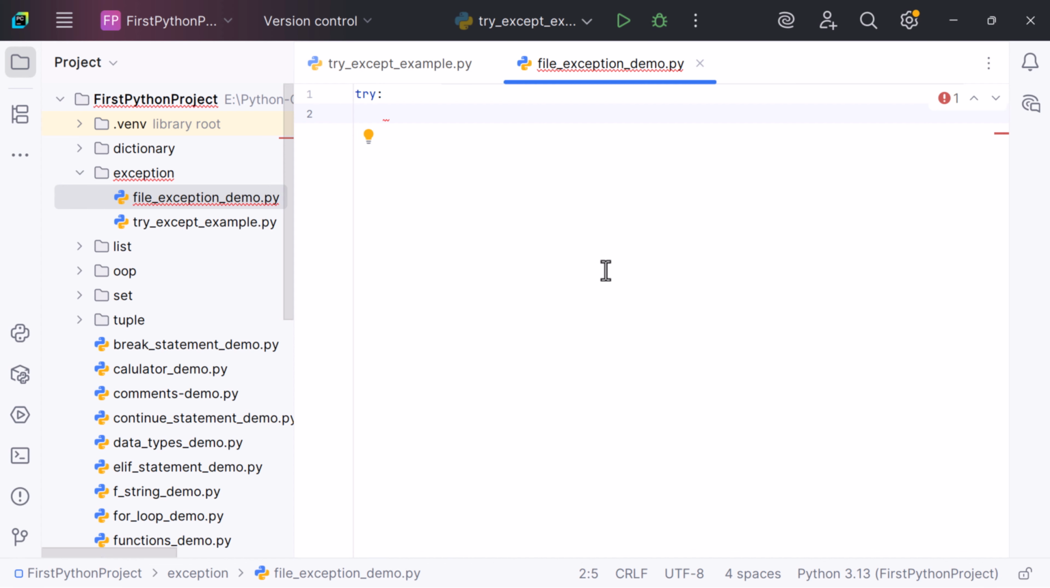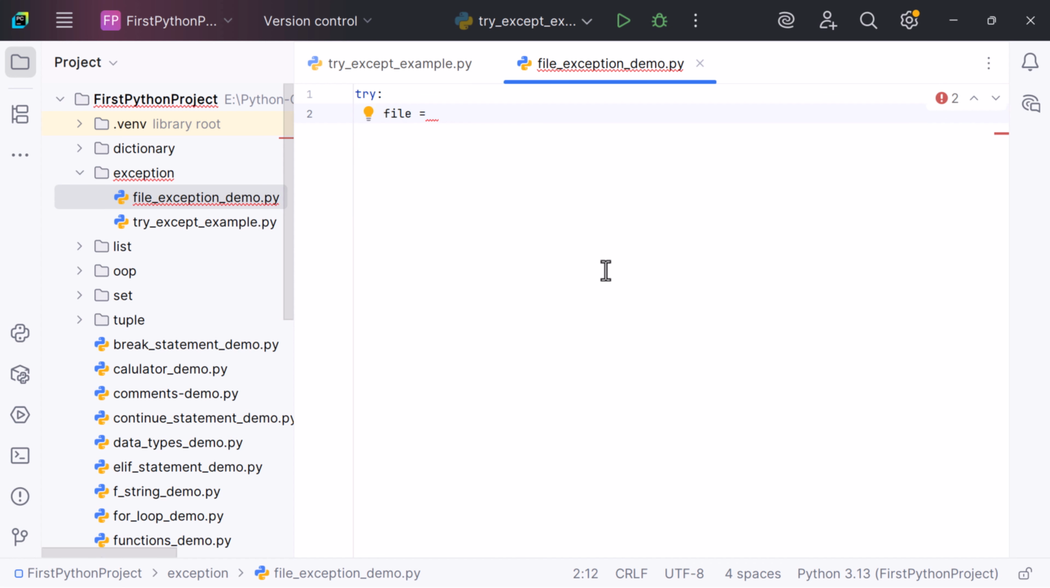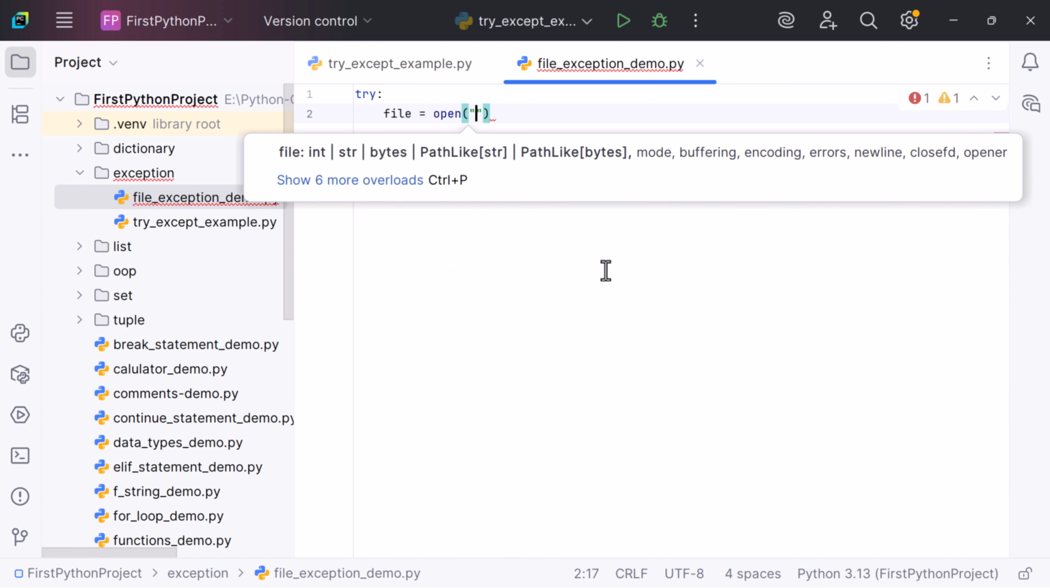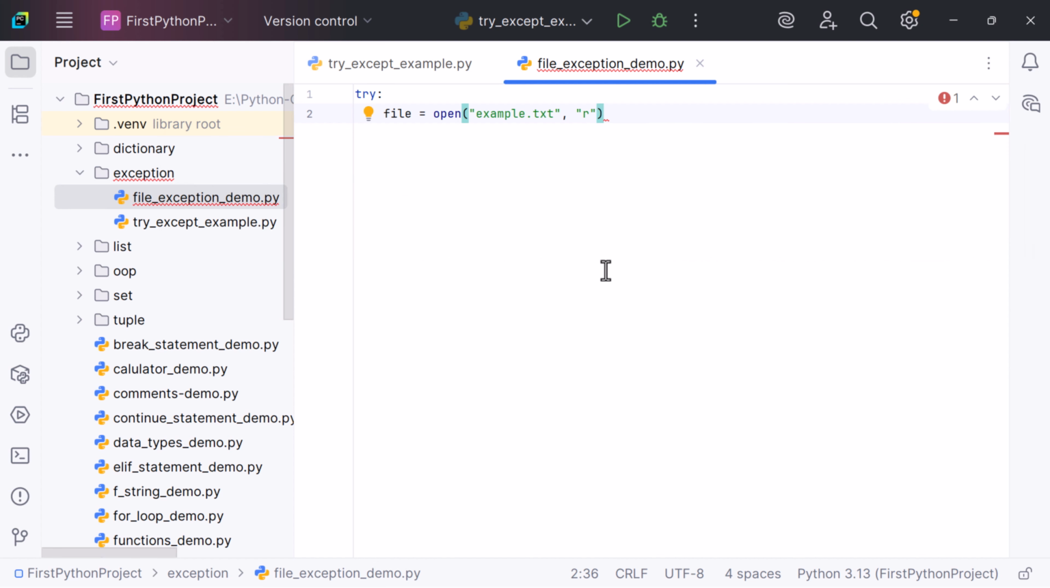Now inside the try block, we try to open a file. We create a variable called file, set it equal to open parentheses. Inside quotes, type the file name example.txt, comma, and then the mode, which is r for read mode. This means open the file named example.txt in read mode.